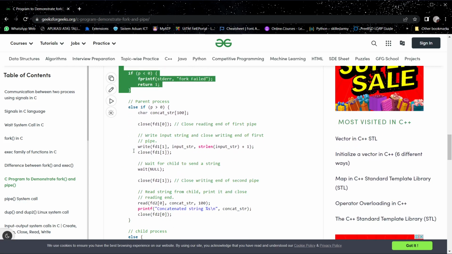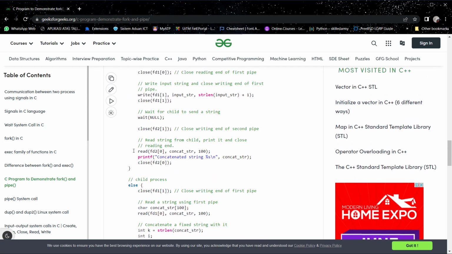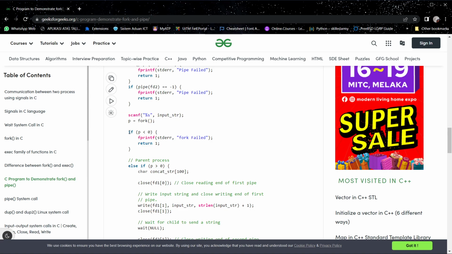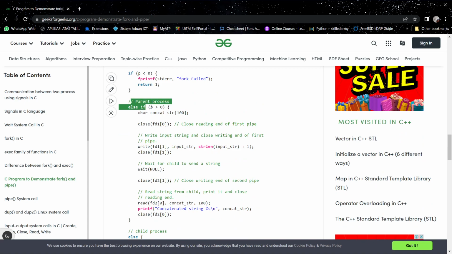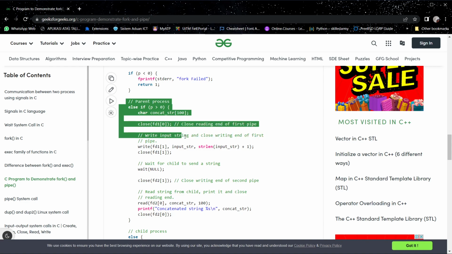Next, for the process, we continue with if p is less than 0, which is considered negative, a return fail. If a positive value, it is considered the parent process. So what we do in the parent: we declare the concat string, close the reading end of the first pipe, and then write the input string and close the writing end of the first pipe. That means fd1.